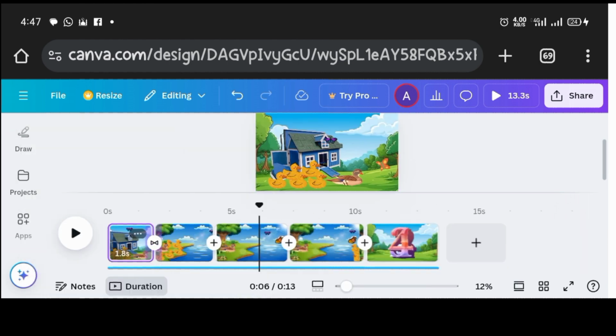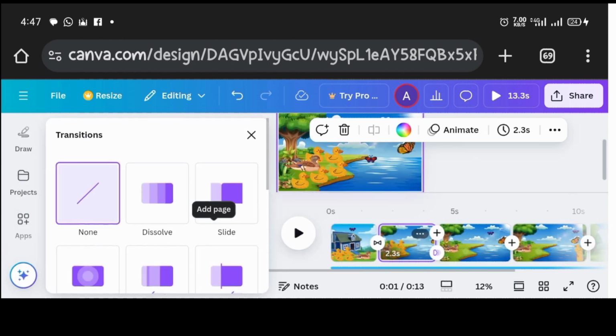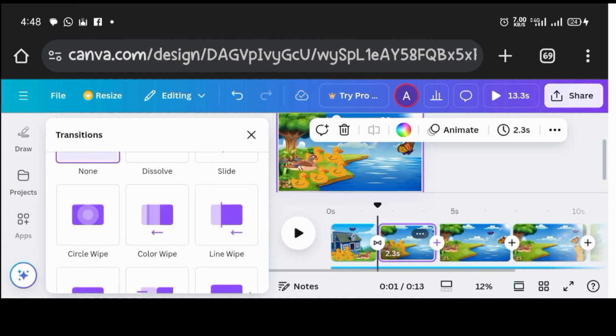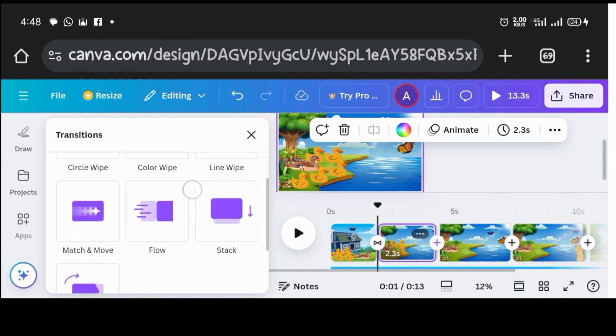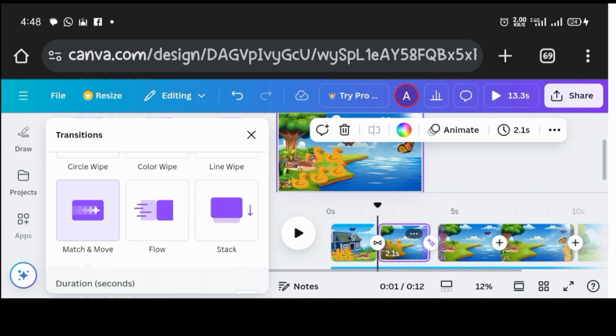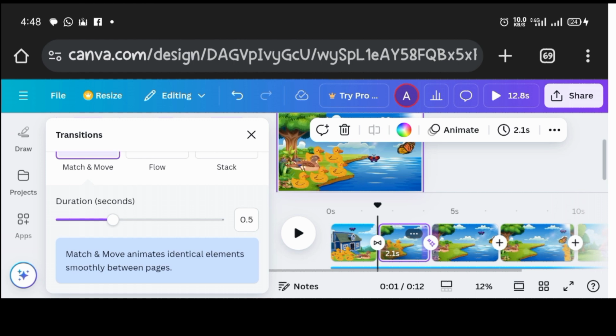Then the second one, I will click on it. Instead of me clicking on the 3 dotted line we're having on the clips, I would rather click on the plus sign we're having in between the clips. Then the symbol we're having there underneath the plus sign, I click on it. Then you can see we're having transition here. Then I will need to click on Match and Move. Then 0.5 is okay.